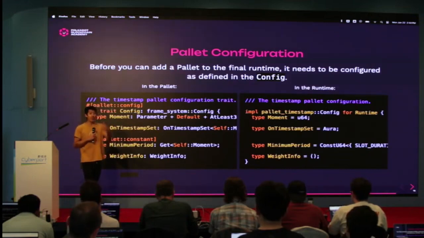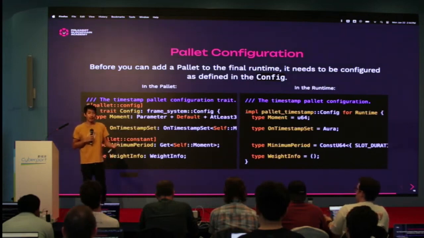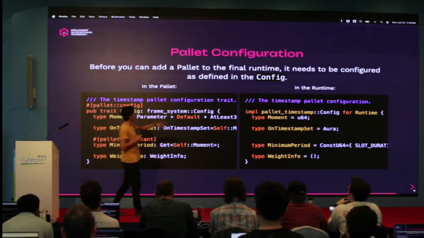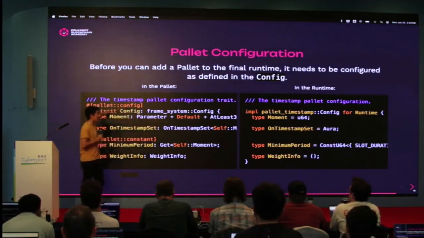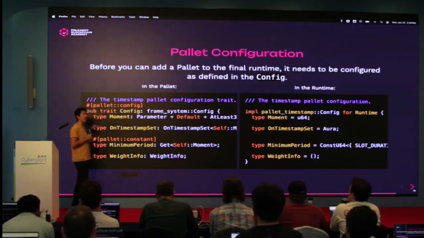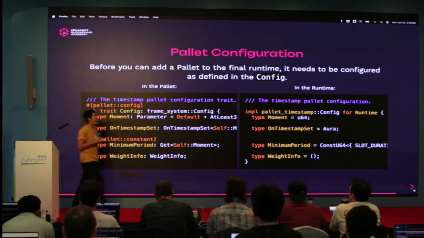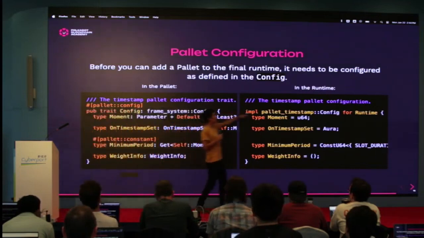Now, of course, you would want to be able to expose configuration. For example, let's say that you made a really cool multi-sig palette. You might want to configure what the fees are or the maximum number of signatories or whatever kind of stuff you want to have there. You can do that. So in your palette, you can define in this config exactly what kinds of configuration items you want to be exposed as your API to the runtime developer. And then in the runtime, you concretely define what you want.